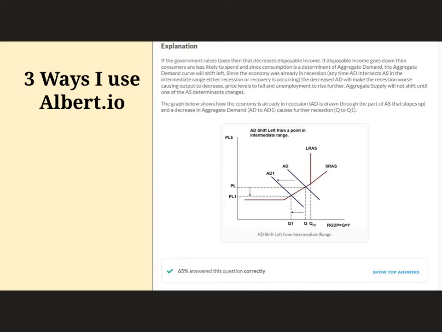Albert.io gives students the opportunity to seek out and gain their own understanding of the explanations through just a simple click of a mouse button.